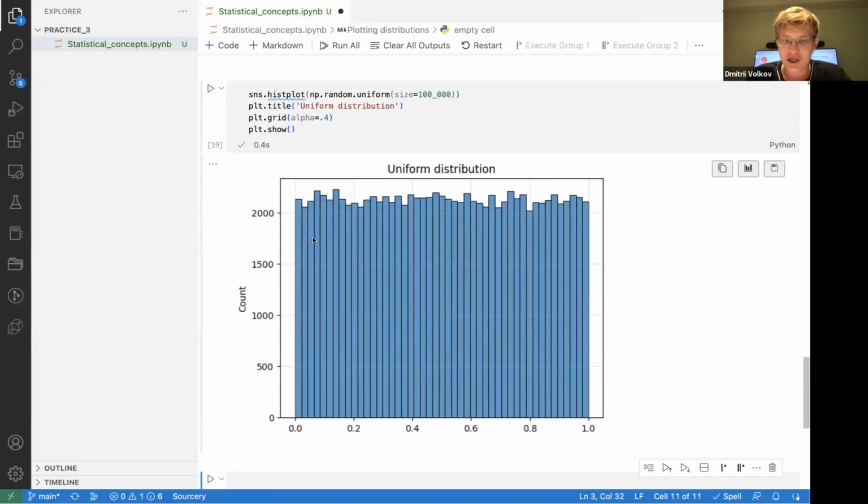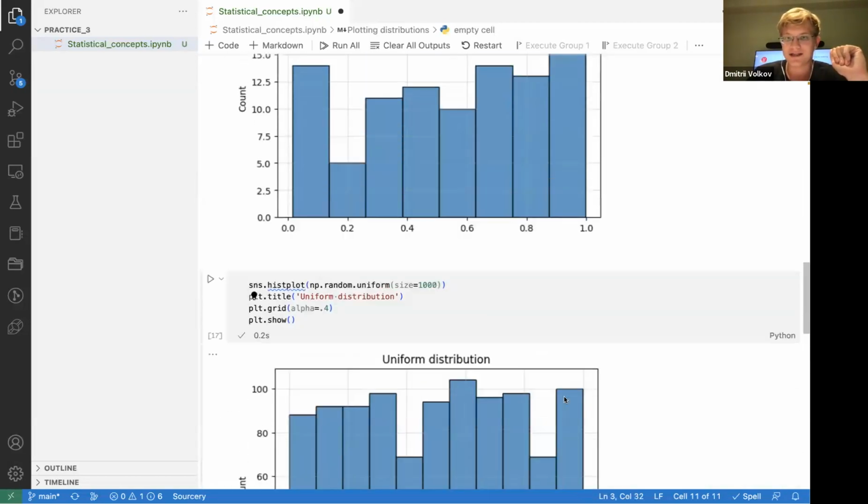So you see, each bar in this distribution is expected to be the same size as all the other bars. So we expect to have the same amount of numbers in each interval. In the interval from 0 to 0.2, we expect to have approximately 2000 numbers, and the same amount in the interval from 0.4 to 0.6 and so on. I hope you got the idea.